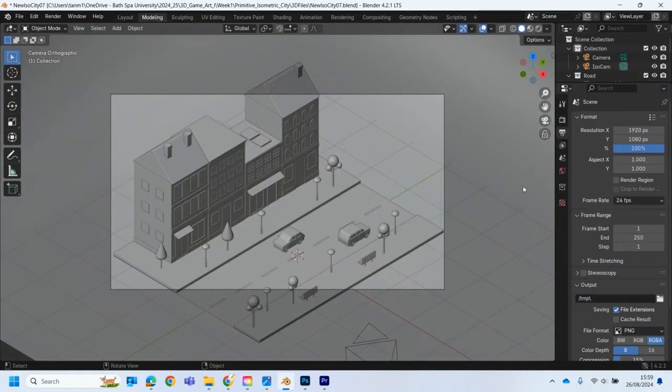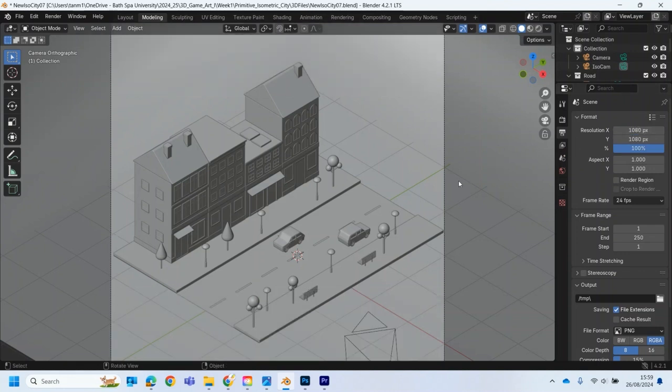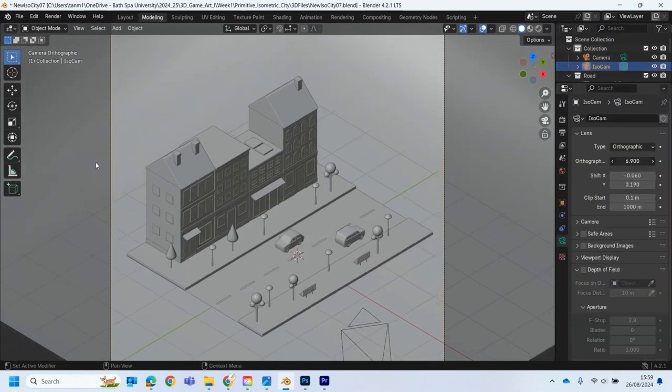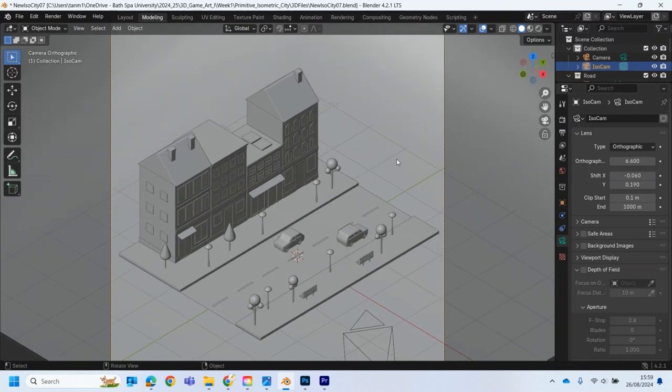I think we're going to set up a frame. I just want a square render, a square image. So here, if you come down here in the output properties, say resolution X and Y. So it's 1920 by 1080. So I'm going to put 1080 by 1080. So it's going to be square. And then you can come to the camera and adjust your camera.